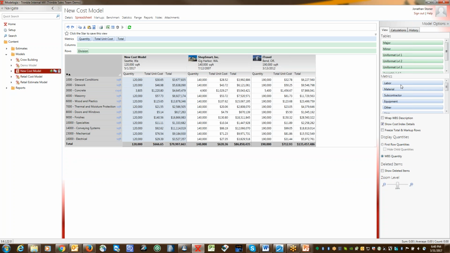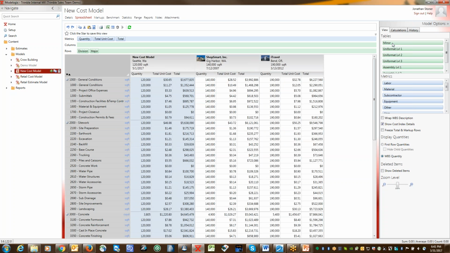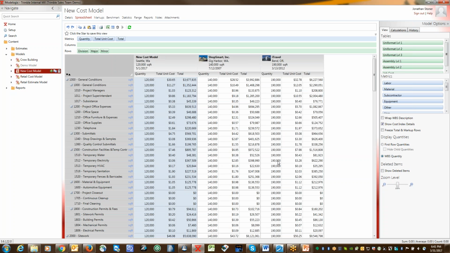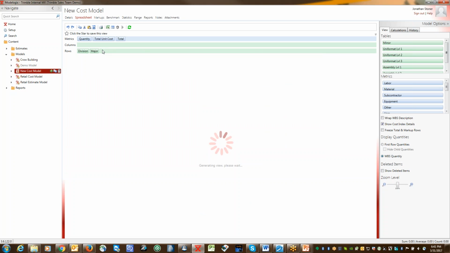I can also choose to bring in other metrics so that I could look at things like labor, material, subcontractor, equipment. Right now, I'm just going to look at the quantity, which in this case is going to show me the gross square footage of the building for each of these projects. It's going to show me the total unit cost based on that unit that you're seeing there, and then the total value for each division. Now, I could drag over the major, so I could see the second level of CSI, and then the minor. So I can literally get down to the screws as far as what I'm looking at here.